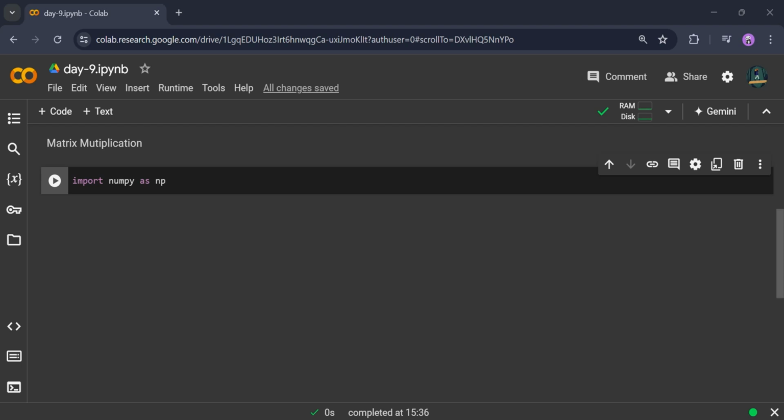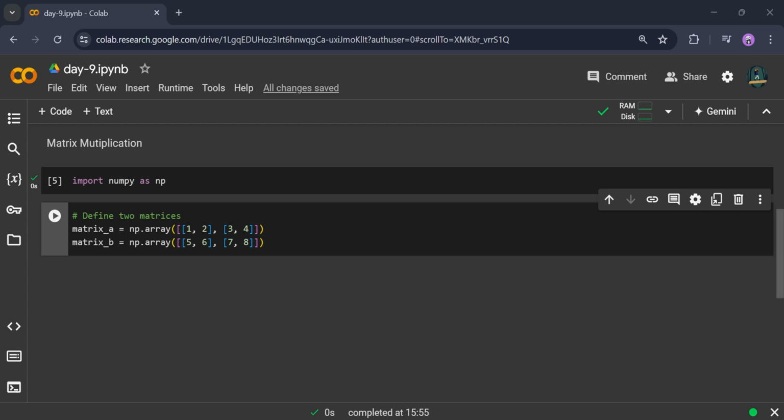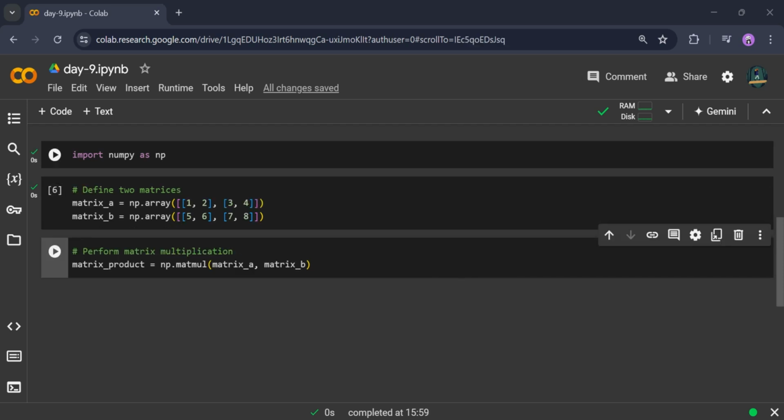First, let's import the NumPy library. This library helps us perform mathematical operations effectively. Let's run this. Next, we will define two matrices. In this example, we will use matrix_A and matrix_B equal to 2D arrays. We perform matrix multiplication using the np.matmul function. Here, the matrix multiplication is defined such that each element of the resulting matrix, called matrix_product, is the dot product of the corresponding row of matrix A and the column of matrix B.